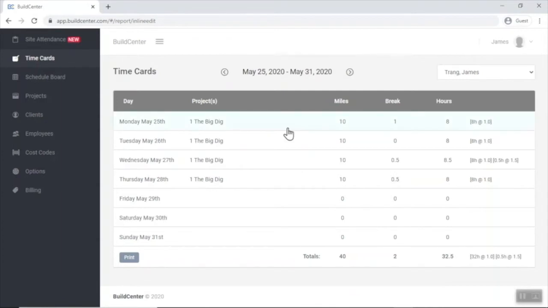The time card is broken into day to day from Monday through Sunday. And as you can see, it provides you the day, the project, the miles they drove, the number of hours of break they have taken for that day, the number of hours they worked for the day. The hours also break down to the number of hours and the rate of pay.